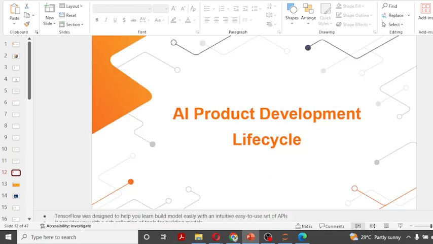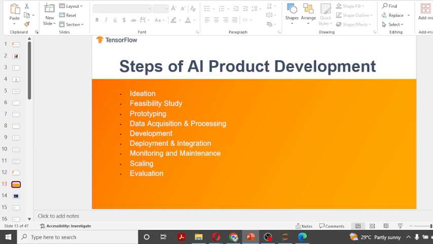Let's go and see how the AI product development life cycle goes. We're going to see what the different phases in this product life cycle are, and we're going to see everything in detail. So what are the steps of AI product development?